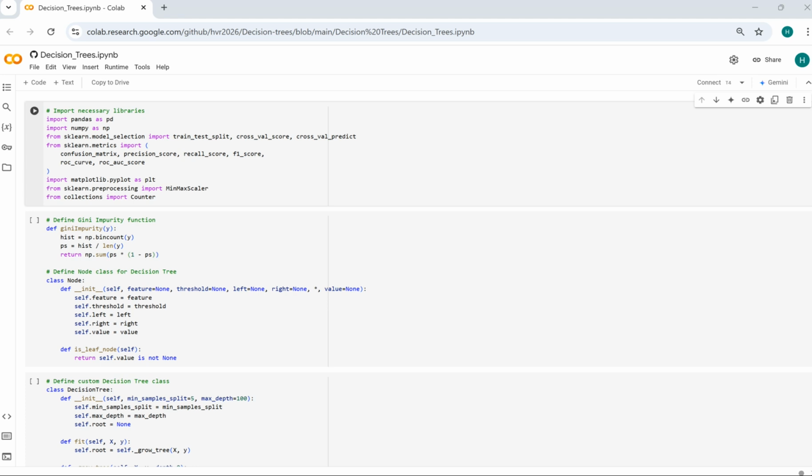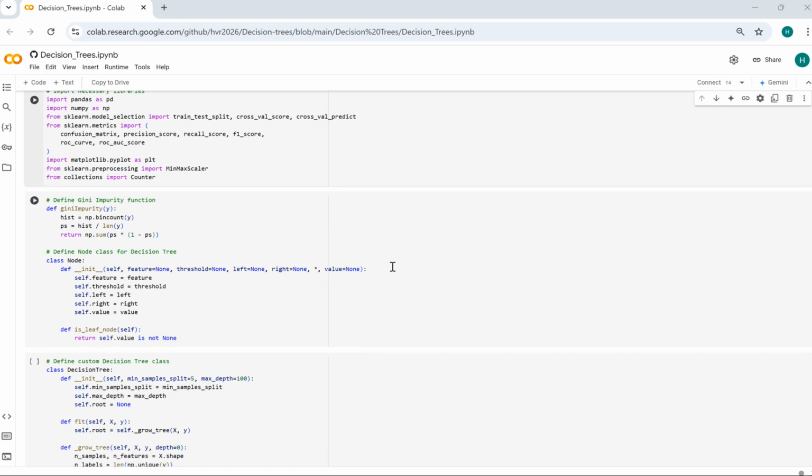So to start, we import the required libraries like NumPy, Pandas for data manipulation, and scikit-learn for metrics and utilities, and Matplotlib for visualizations. Next, we are going to load the diabetes dataset to train and test our model. It basically contains patient data and a target variable indicating whether they are diabetic or not.